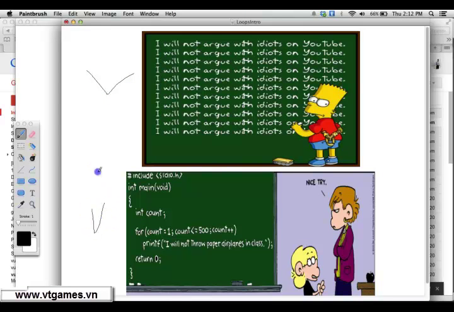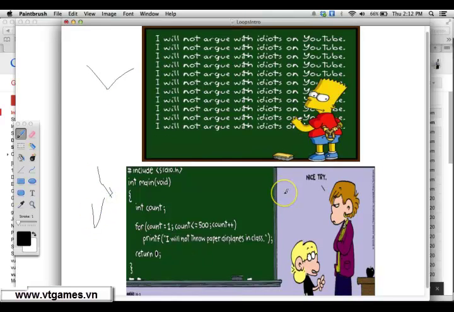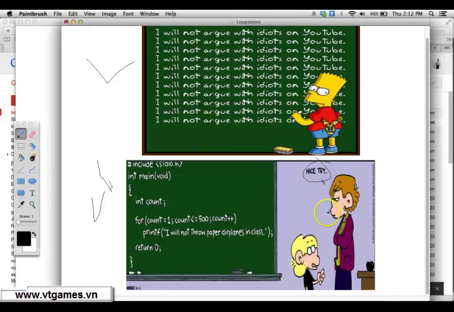Okay, there is another, smarter student, a better try, nice try. In this case, this student is going to just write a for loop instead of doing it manually. He's just going to create a for loop to start counting from one up until 500. Okay, and each time increase the count so that you can write 500 times the line "I will not throw paper airplanes in the class."